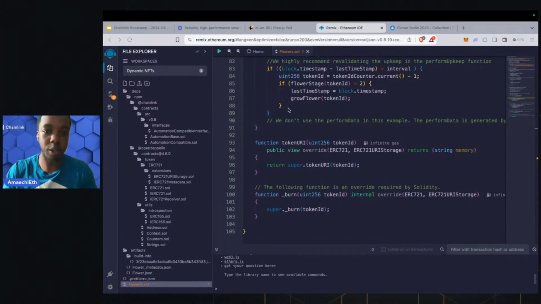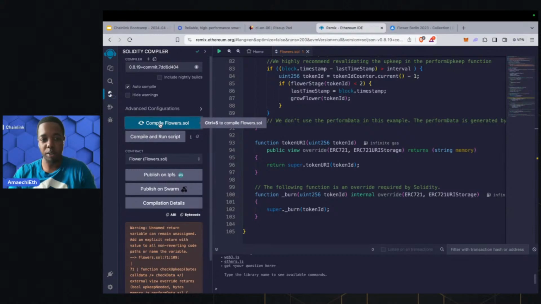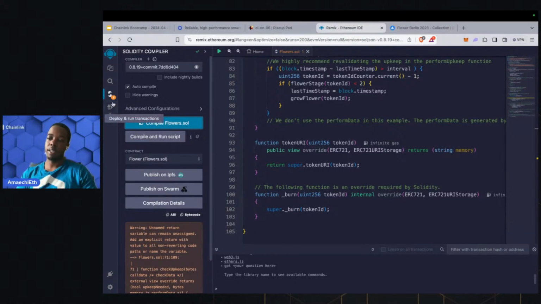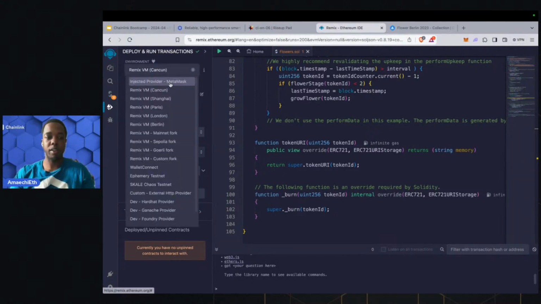Now that we've got Remix open, I want you guys to first come to the third tab down here, the Solidity compiler. Make sure you have compiled your contract and everything is fine, so you have no bugs. I typically just click auto compile as well, makes it a lot easier. Then the next thing we want to do is come down to deploy and run transactions. We're going to be doing this on Sepolia. If you have been in the previous sessions, you should have Sepolia already. That should be good, so you should be very familiar with this.